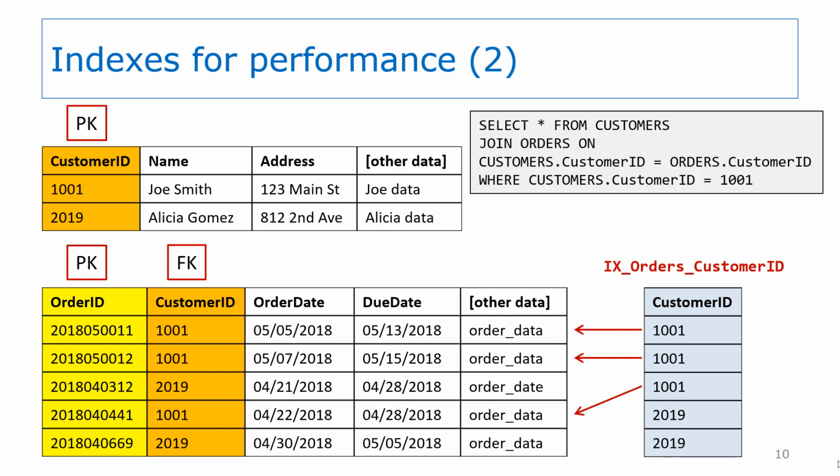The name of the index will be IX_orders_customer_ID. The index name must be unique within the schema. As shown in the bottom right corner, the contents of the index are an ordered list of the column values. In this case, the index contains customer ID values in ascending order.